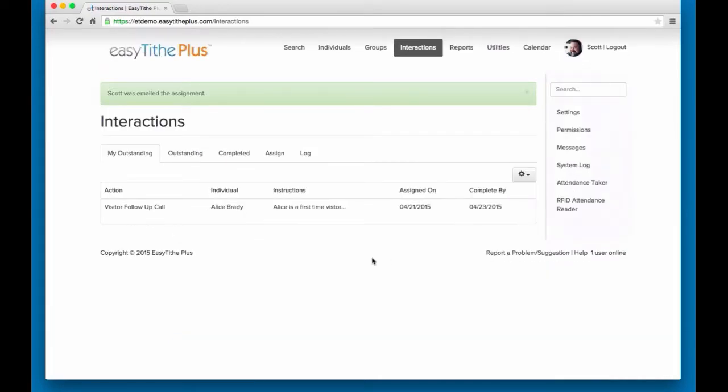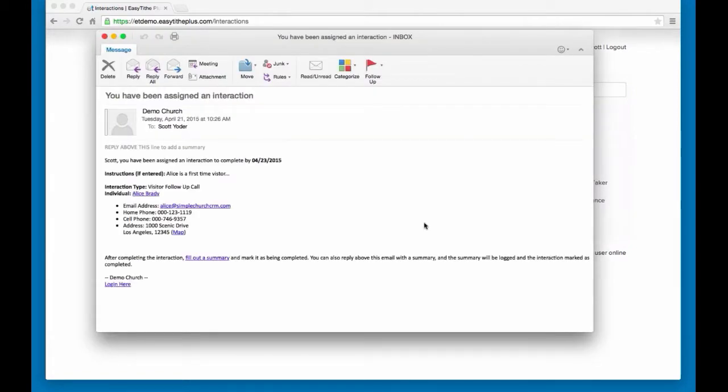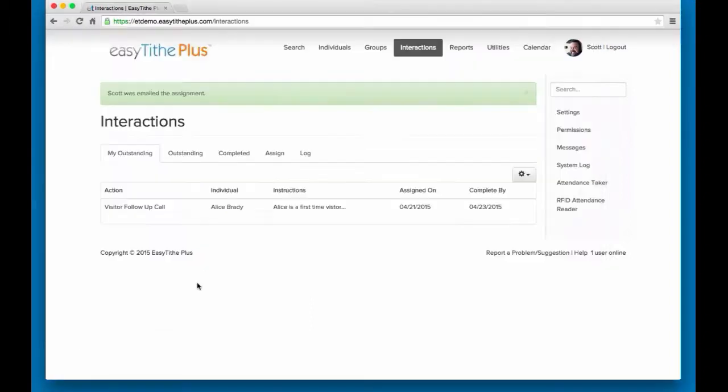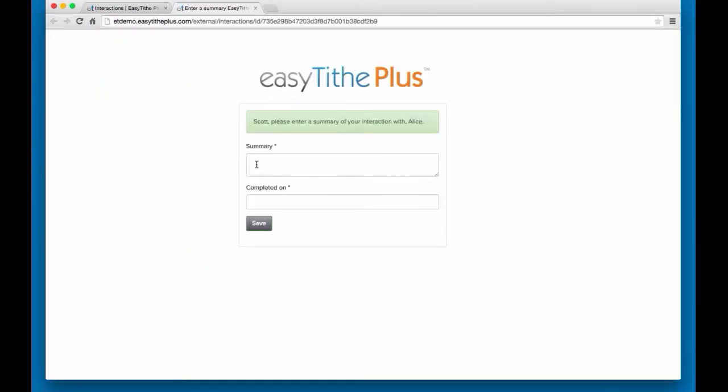Now what's going to happen is Scott is going to receive an email immediately that's going to tell him that he needs to follow up with that particular person. And I'll go ahead and bring up that email. It just popped in my inbox here. And you can see this email has that information. And I can actually just click on, if I've gone ahead and maybe I sent an email or called Alice, something like that, I can go ahead and fill out a summary by just clicking on that link.